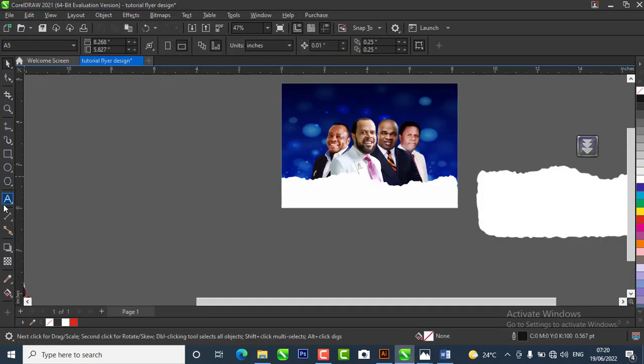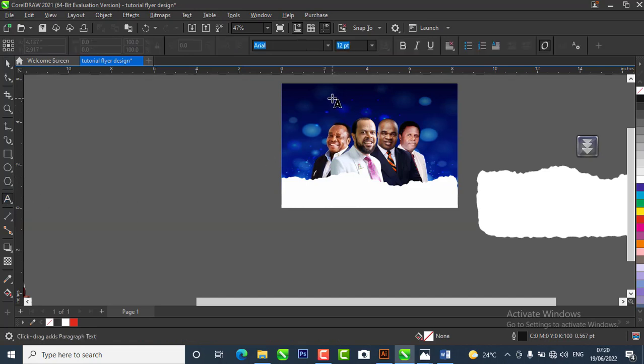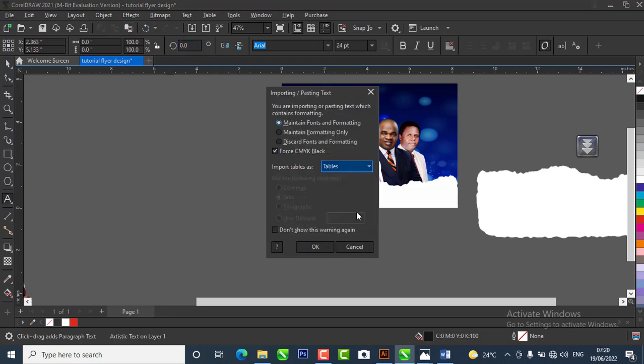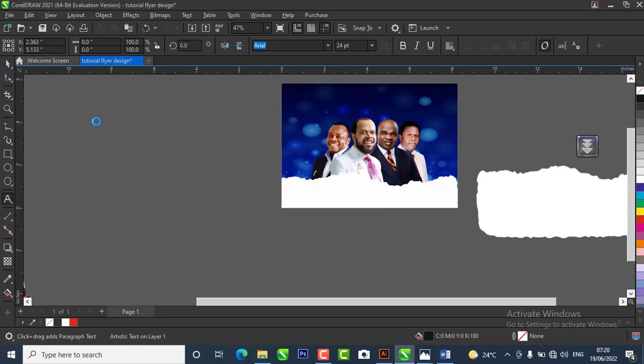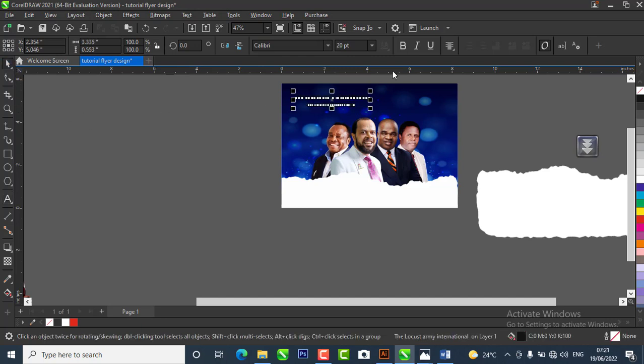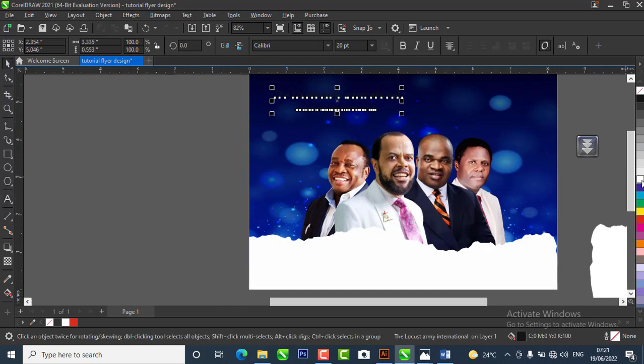go to CorelDRAW, use my text tool. Here is my text tool. Click on the text tool, come to this place and paste. Do you want to maintain? I can say okay. So I have my text on it, so I can change the color to white.